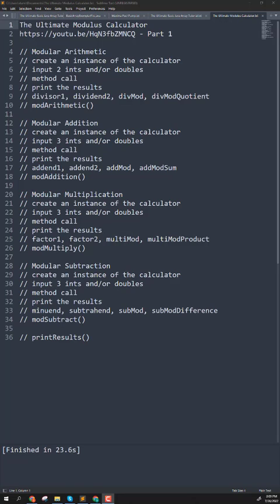Hello and welcome to part 2 of the ultimate modulus calculator. Here's where we left off. We got our pseudocode down, and I've made just a couple spelling corrections since the last video, but it's basically where we left off. And so do expect to be flexible in terms of making changes.